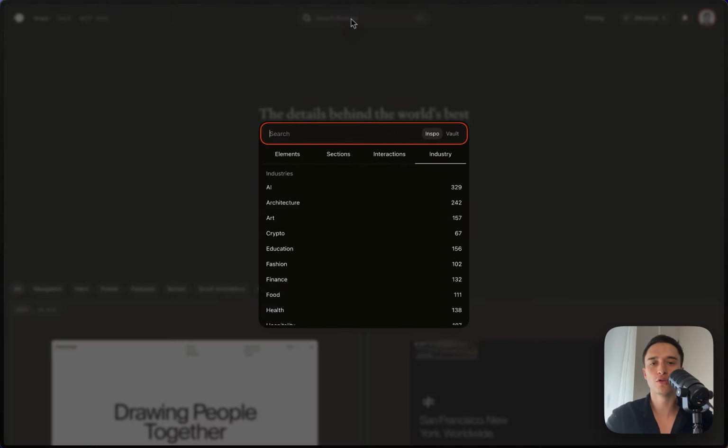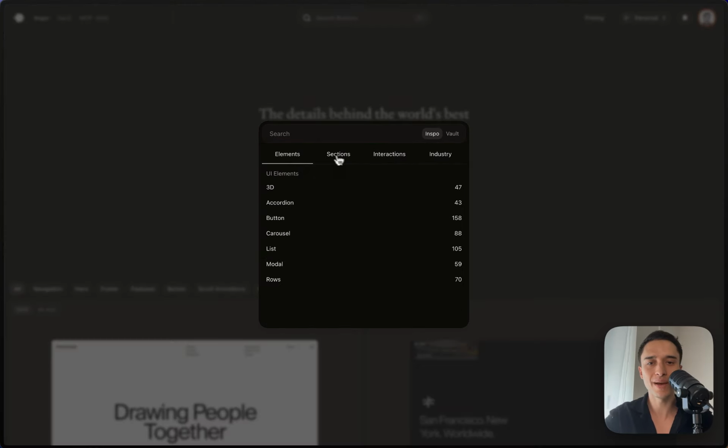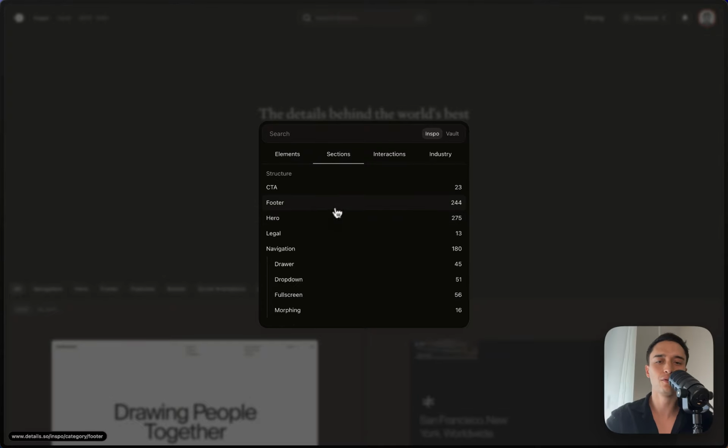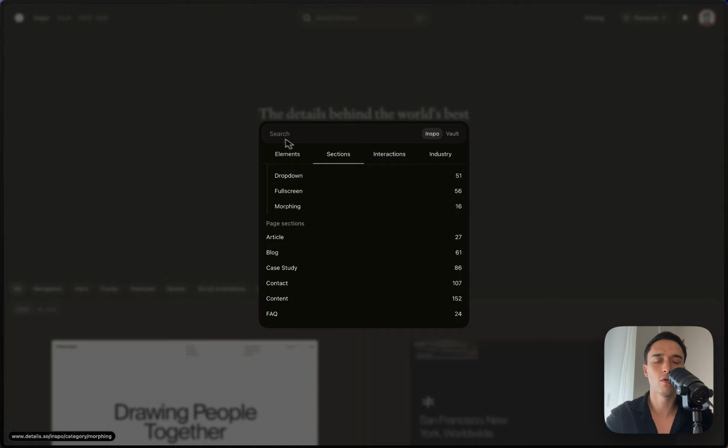So the idea is that through the search bar, you get access to 4 kinds of main categories. Elements is more for the smaller stuff on a website, like accordions, buttons, carousels, etc. Then you have sections like footer, hero. I'm not going to go through all of them, but you get the idea, different kinds of navigations, etc. You can also always use the search bar.